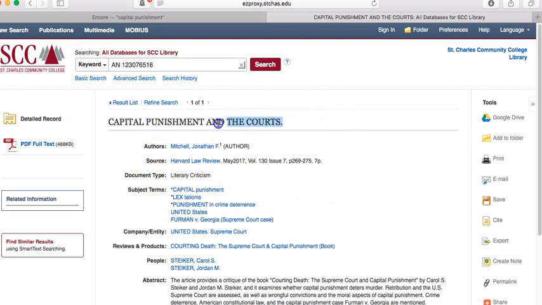So you've got the title of your source. Even though this is in all capital letters, nothing in your citations should ever actually be in all capital letters. So if you were using this source, you would not put capital punishment and the courts in all capital letters in a citation. You would use normal capitalizing. So you've got your title, you've got your author, you've got the journal it was from, you've got the date, you've got the volume and the issue number, and you've got the page numbers.